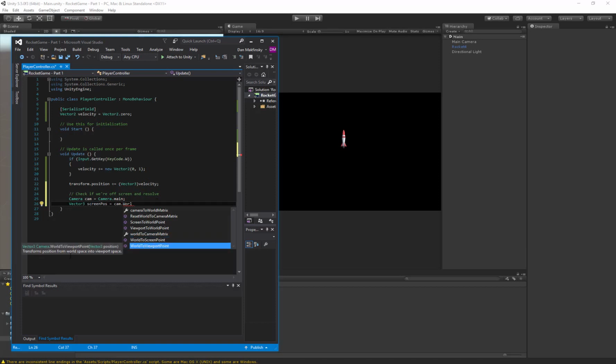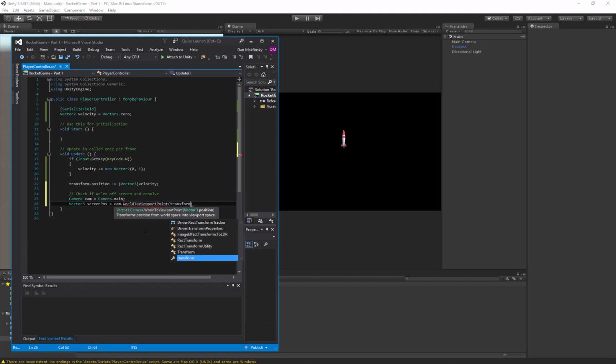You can see it says transforms position from world space into viewport space. The other one does from world space into screen space. I think either one of these could work. I'm going to try viewport. I'm going to send in our current position. And now we can debug log this just to see. Of course, we probably don't want to do that in the update loop. It'll just spam our console. So why don't we wait on that? We're going to just try and implement this first. And if we run into errors, then we'll start debugging things.